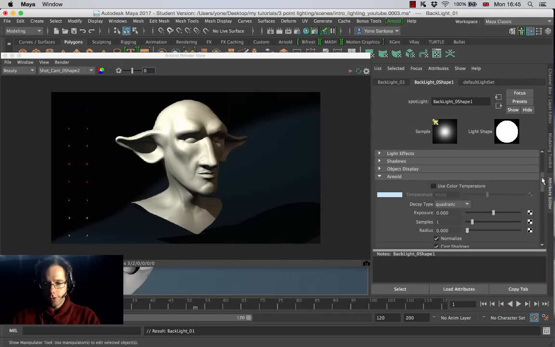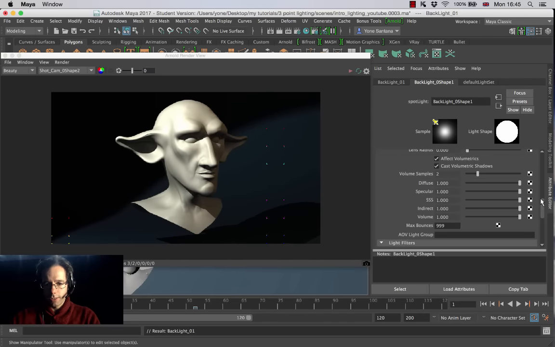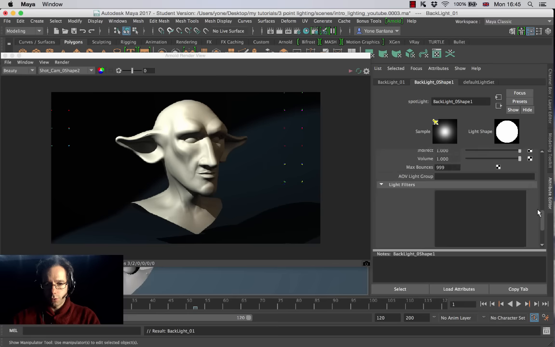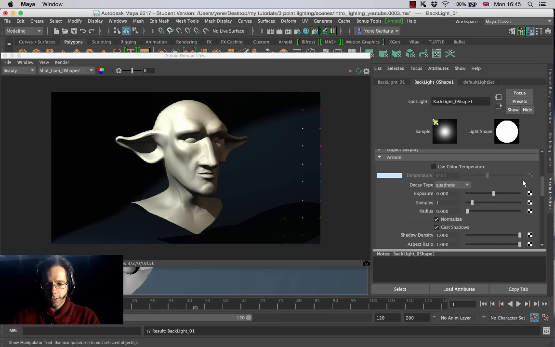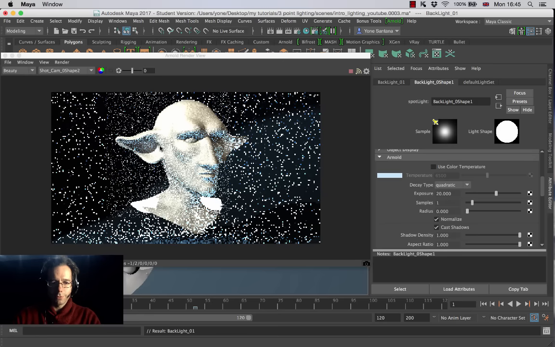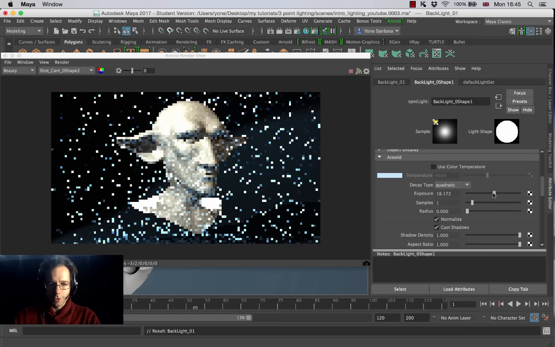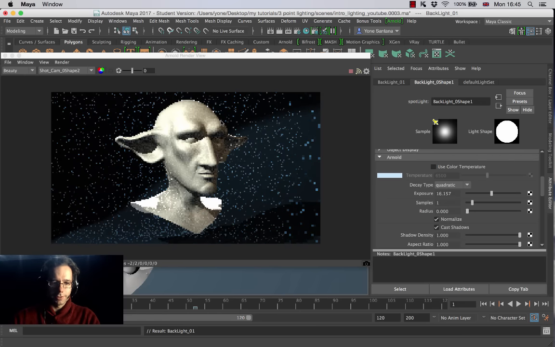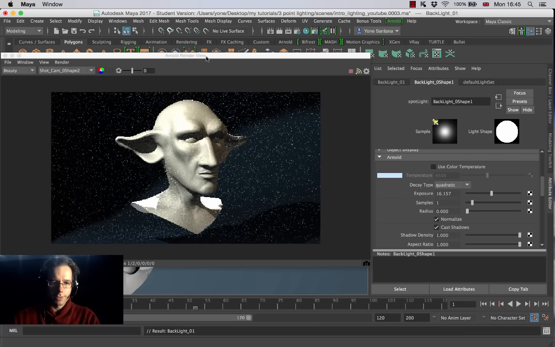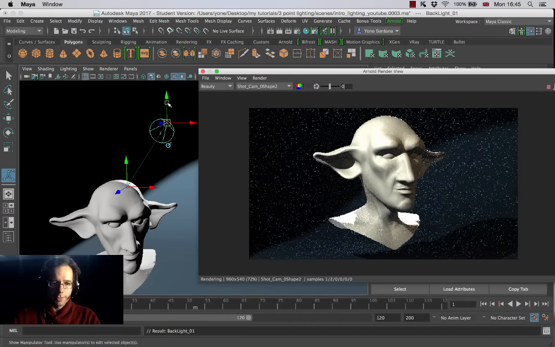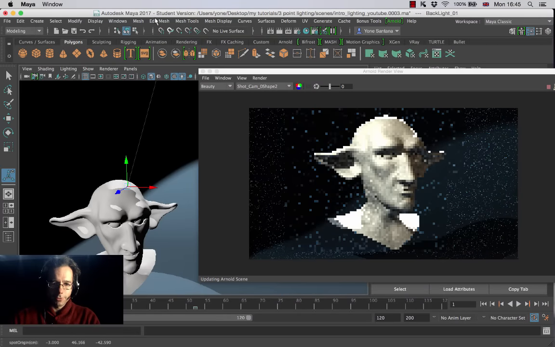And now what I'm going to start doing is playing around with the exposure of my backlight. I'm going to start bringing this up. Make sure that my interactive viewport is turned on. Let's see how much exposure I need to add. Whoa, 20. Way, way too much. It's always good to go over the top and then bring it back down little by little. And I can see lots of little light particles over here. I think that my light is too far behind my camera over here.